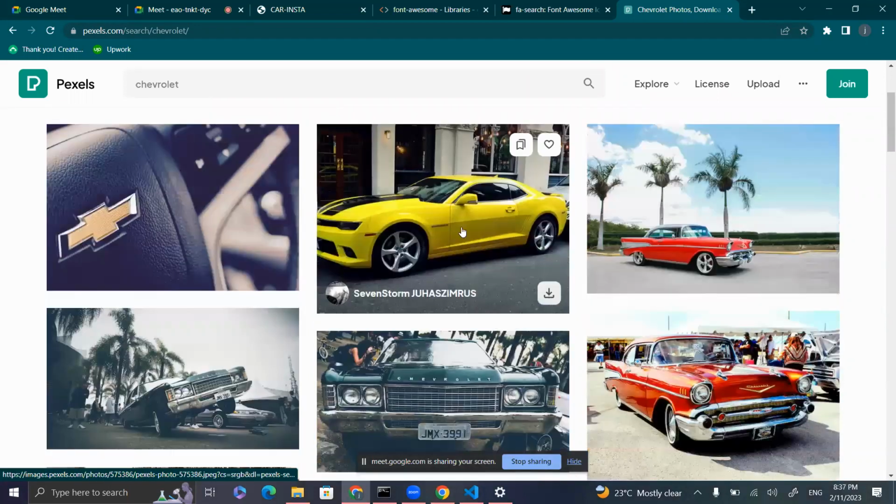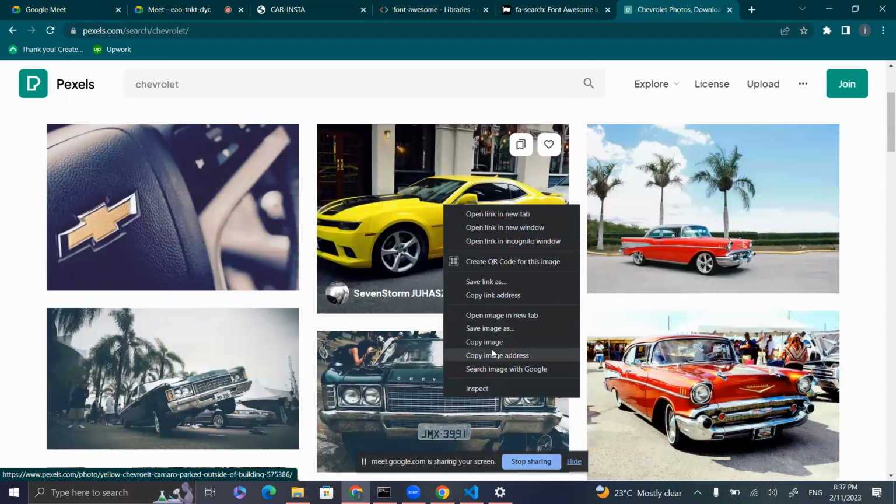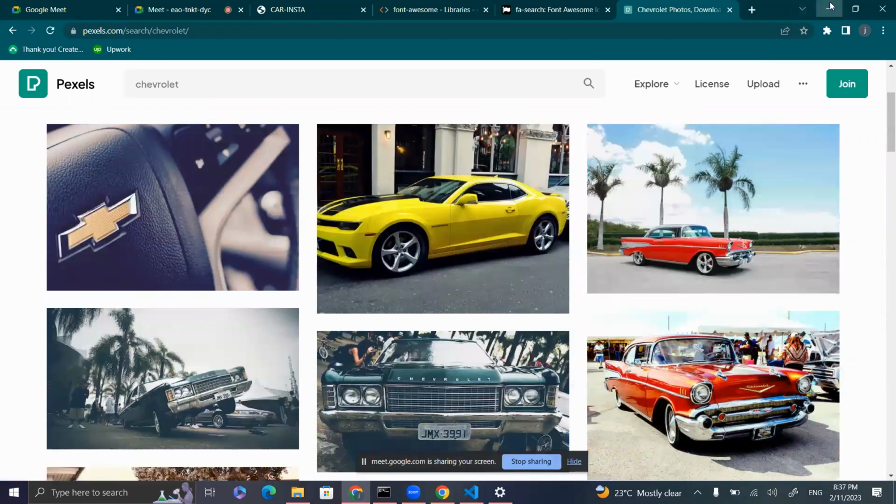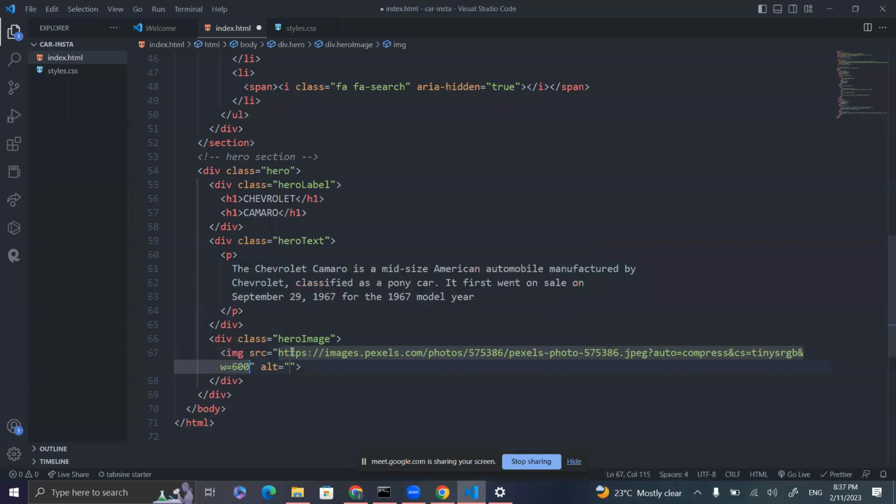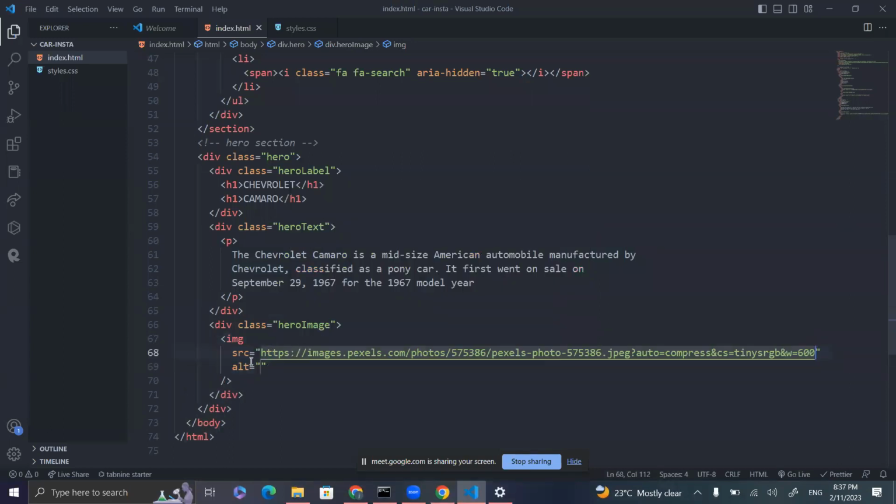You can download it, but I prefer just copying the image address, okay? So I can just take that, kind of paste it in there, okay? And alternatively, if the image is not found, just say main hero image, okay? So I have that, I have the main image going right there.